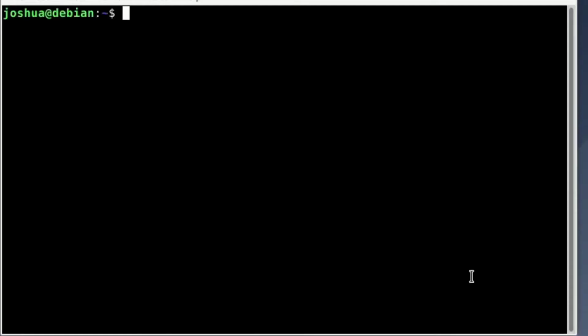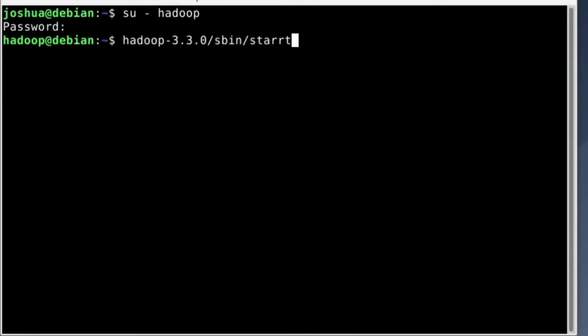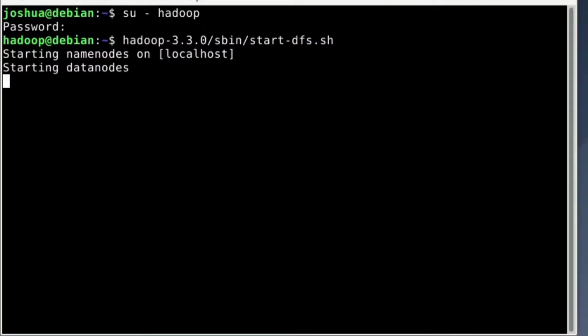And of course, I gotta log in as the Hadoop user again. All right. And as always, we gotta make sure that our Hadoop cluster is actually running. So let's say Hadoop sbin start-dfs.sh. Now we wait for the nodes to start.